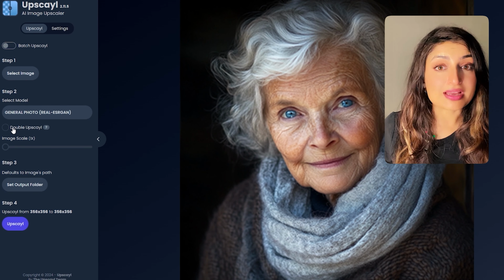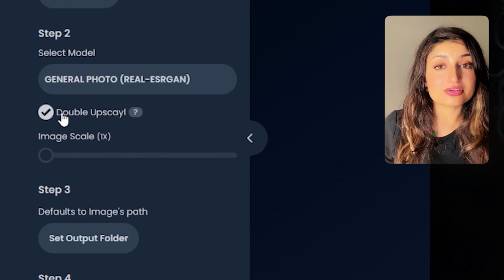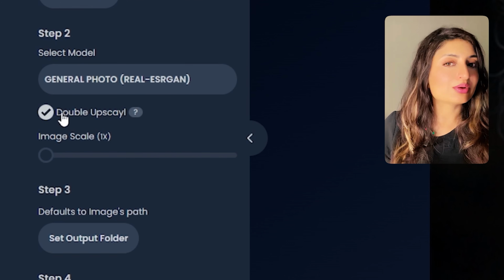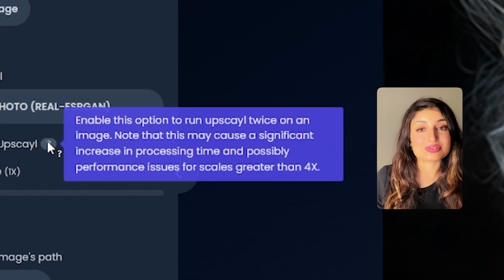Okay, now coming back to Upscale, you can choose this option to double upscale, and that will upscale your image 16 times. It'll override any other choices you've made, and it'll give you a result that's 16 times increased resolution than your source image.